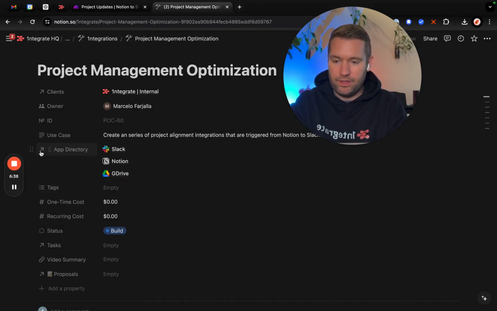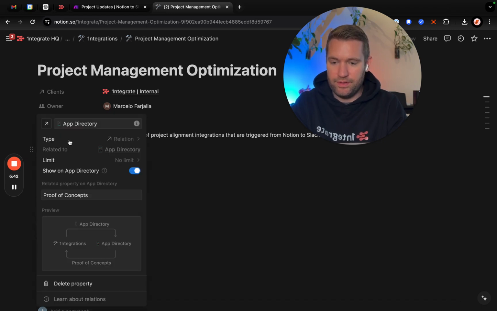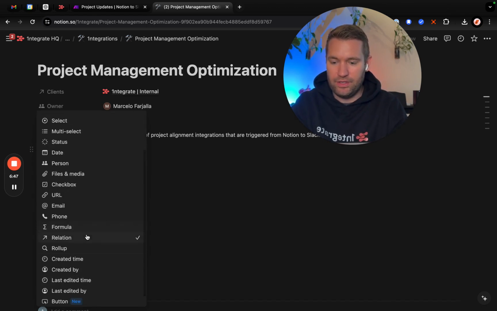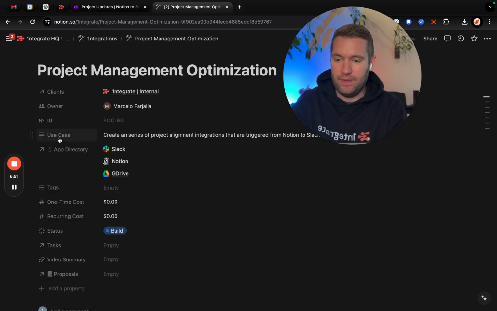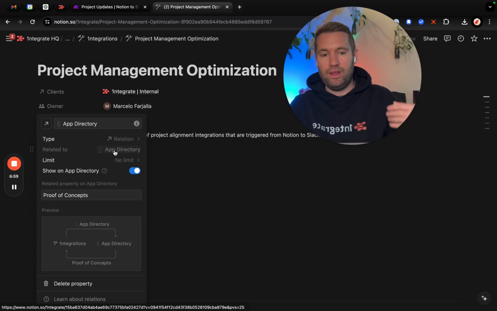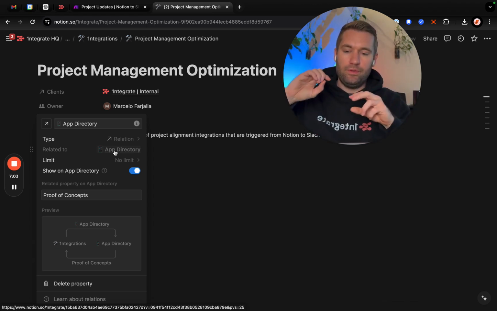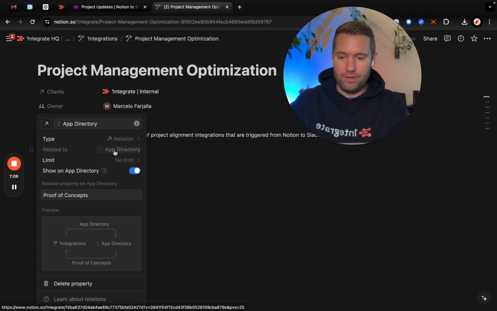And then for the relational piece of it, let's edit this property so you can see how we do it. So in the type, what you're going to want to do is click relation, and you're going to make sure that that other database already exists. And in that relation, you're then going to choose app directory. So I want to link a one integration with the app directory database so that I can add apps to this one integration, and then it'll track it in the app directory as well.